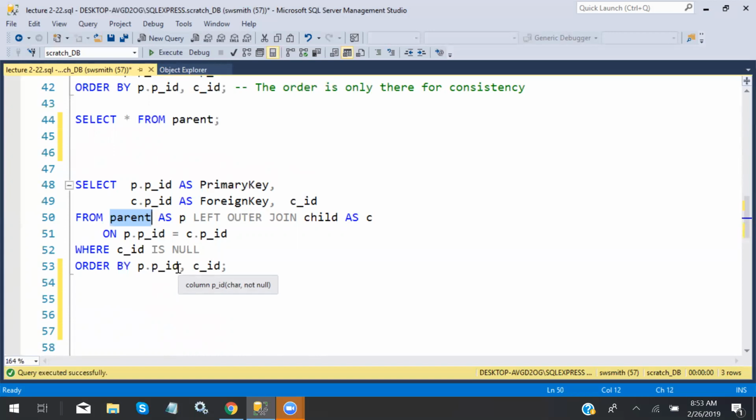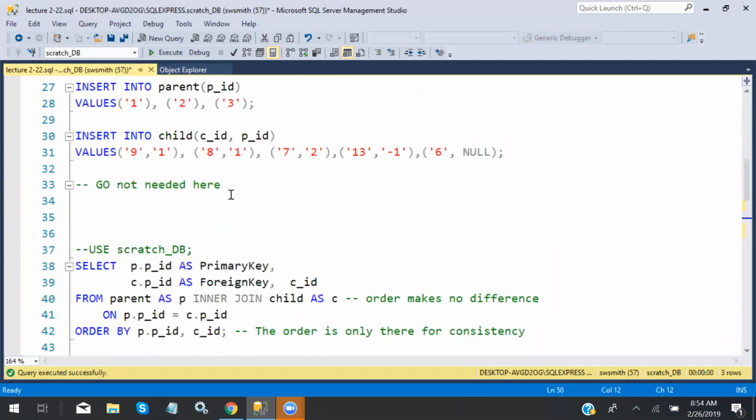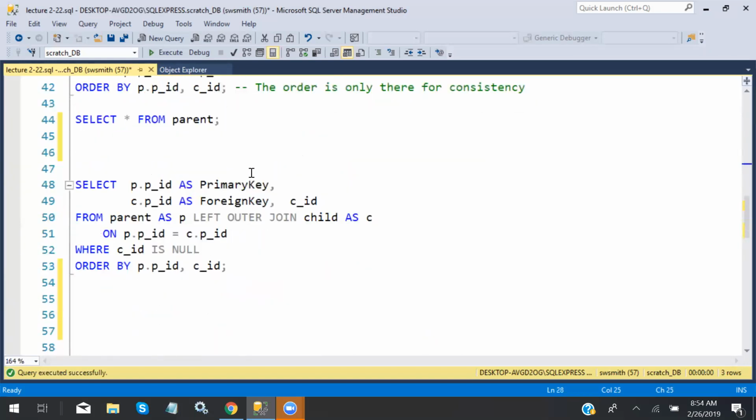Now, when it points left, that means all records from the left side will be shown, and the records from the right side that participate will be shown. So if I do a left outer join, I will see all parents. What parents did I not see up here in the inner join? I did not see the childless parent, parent number 3. I will see them when I do the left outer join because I will see all parents. I will not see the orphan child, 6. I will not see the invalid child, 13.